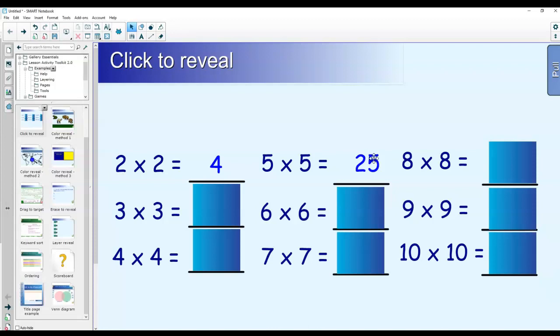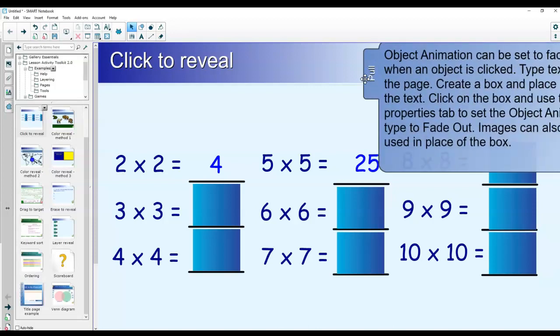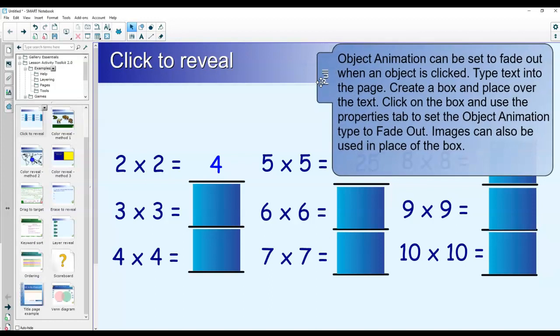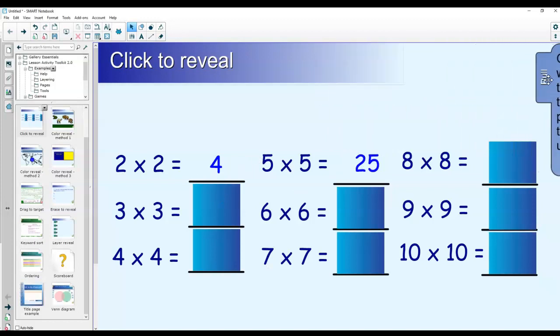That answer is 25. Well, because I'm in the example area, it also on this one shows me an option over here on the right that says pull. If I do, it'll actually give me directions on how I would set up something like this on my own. So they're trying to not only show you how something works, but also give some directions on how to do that. Let's take a look at one more in this category. Let's look at color reveal.